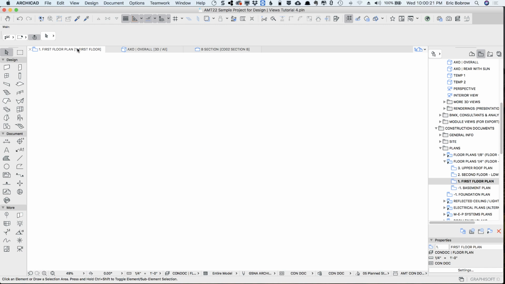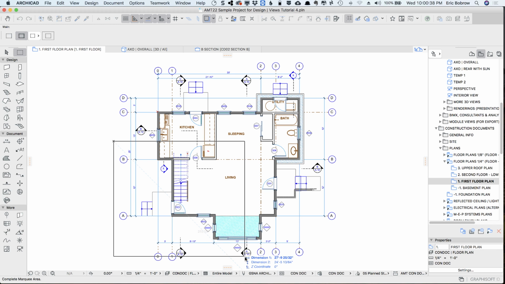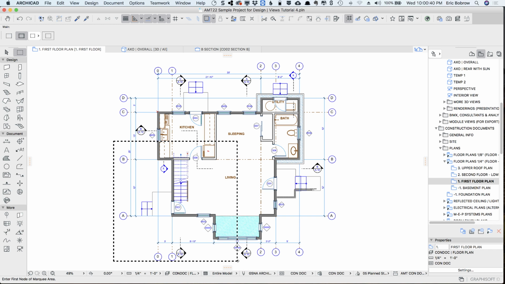Now I want to do a cutaway. The simplest way to do that is to use the Marquee Tool. Now the Marquee Tool has an option for thick or thin. The thick one will show multiple stories, or affect multiple stories, when you use it. To activate it, you simply click 2 points to draw a rectangle and then go to 3D.